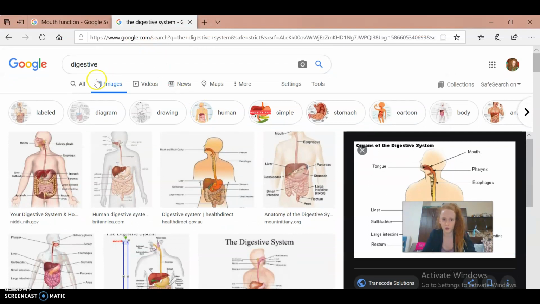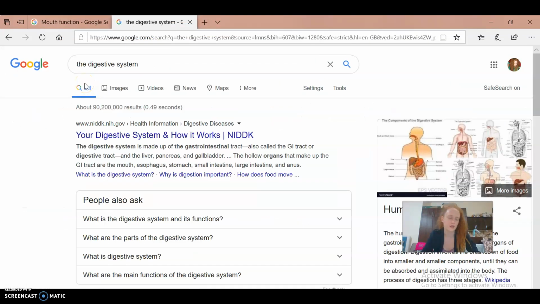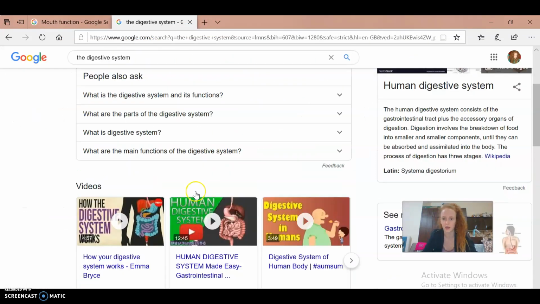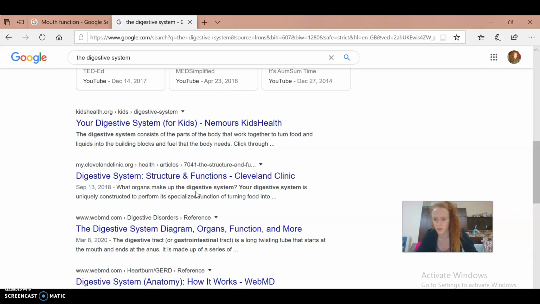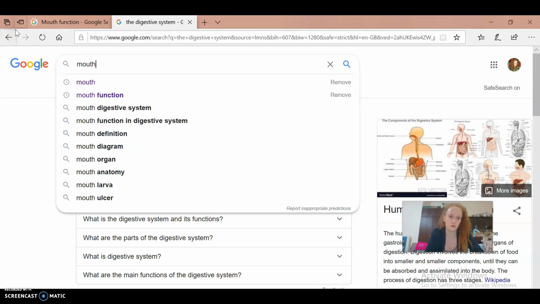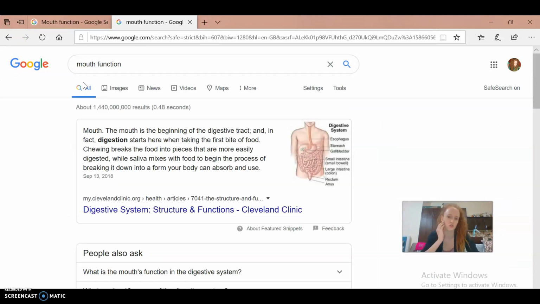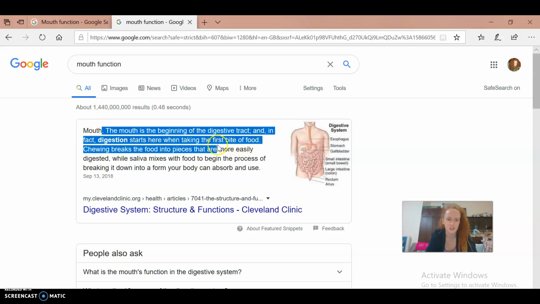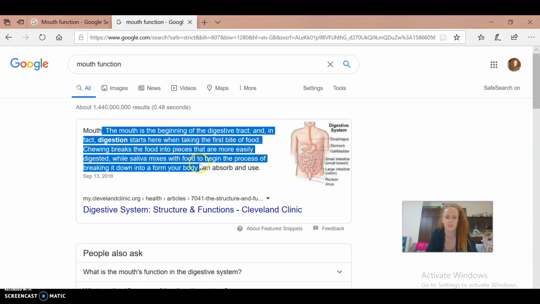If you really have no clue, which I think you do have a clue, and it would be kind of sad for me to know that you didn't learn anything about the mouth. But if you really have no clue, you can just click mouth function on Google, and here we have the function mouth. The mouth is the beginning of the digestive tract, and in fact digestion starts when taking the first bite of food. Chewing breaks the food into pieces and the more easily digested while saliva mixes with food.